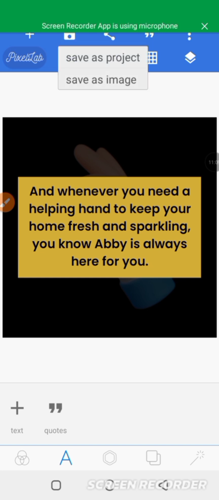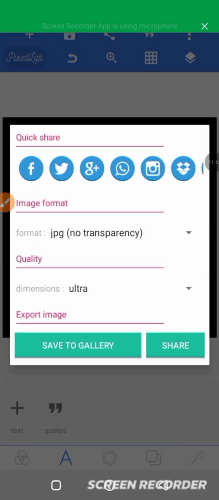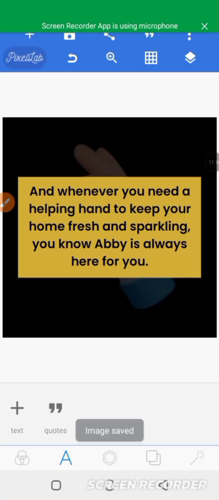Then you centralize both the box and the text. So you then save as image. So you change to ultra, you leave it at JPG, then you save it.